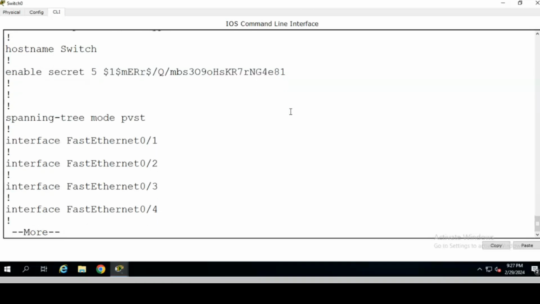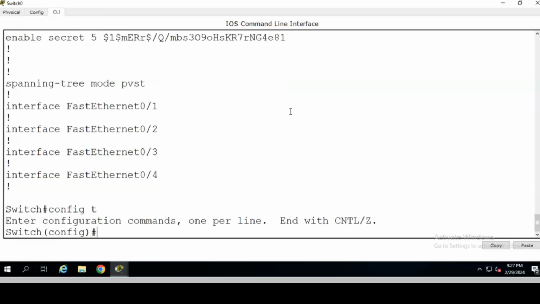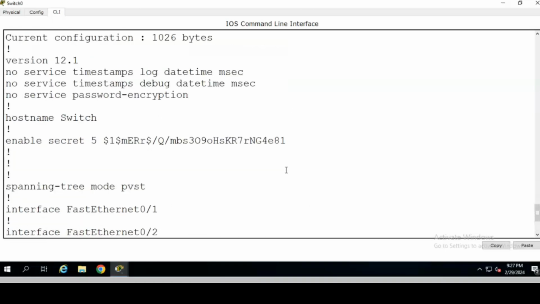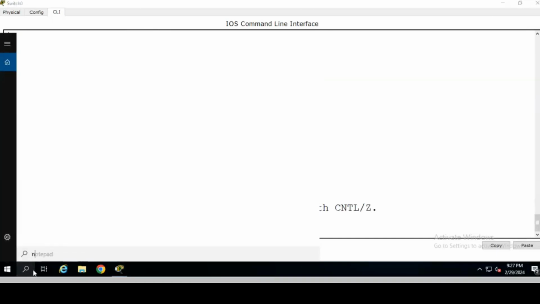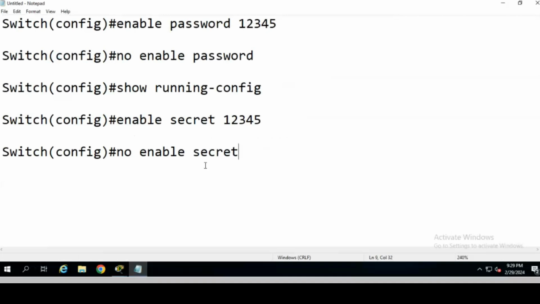If you want to remove that, easily: config t, and then no enable secret. So this is how we can remove the password. Right. So now it is removed. And now I will show you these commands, I will write these commands for you in the notepad. So these are some commands which we run.